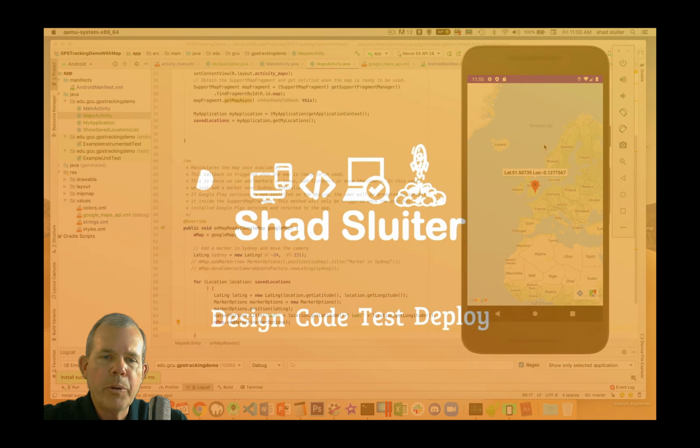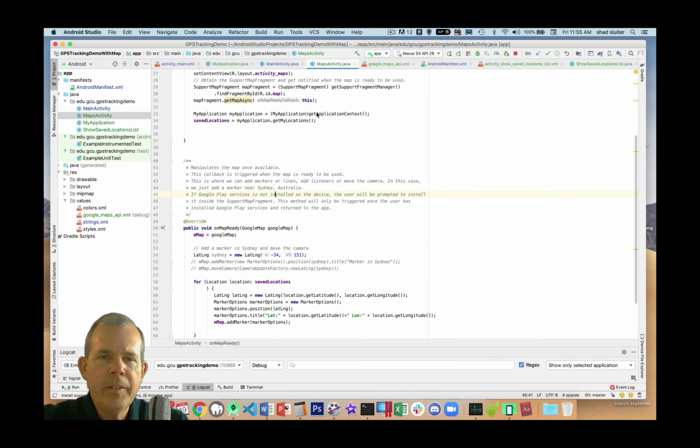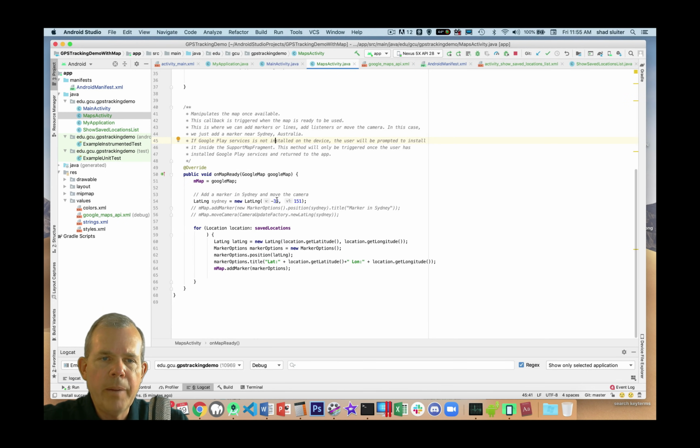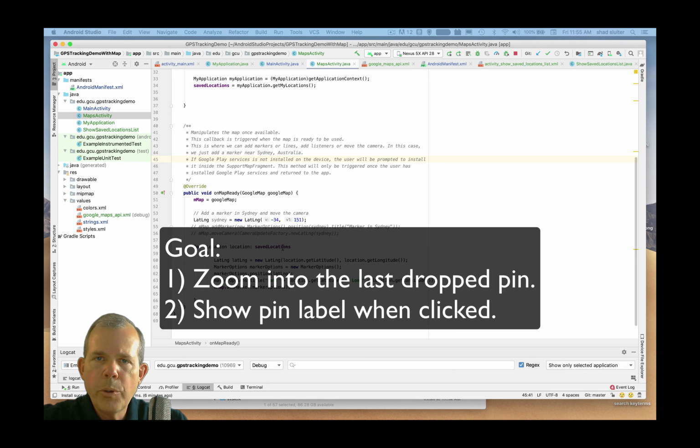Okay, so this should be a pretty quick video. It's not really that complex of what we have to do. So the activity that we're going to work on is the maps activity, and we are going to program inside of just the Java code. All right, so let's do 2 things here. We're going to zoom in on the last pin that was dropped, and then we're also going to add the ability to click on those pins.